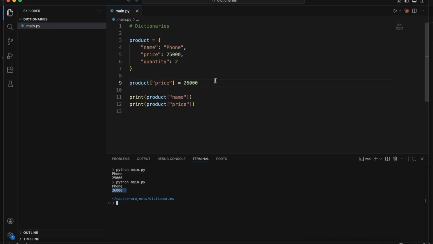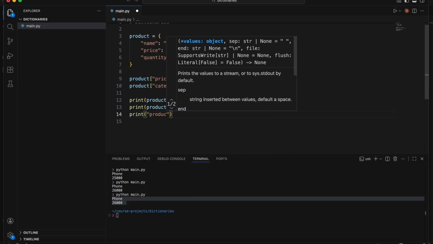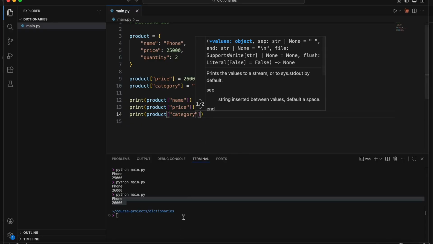We can also add new information to a dictionary. Now the dictionary has one more key and value. This is useful when new data becomes available.